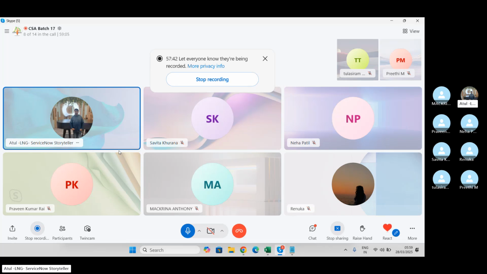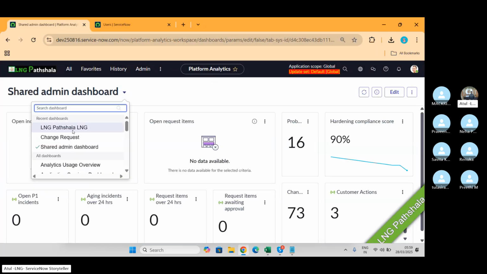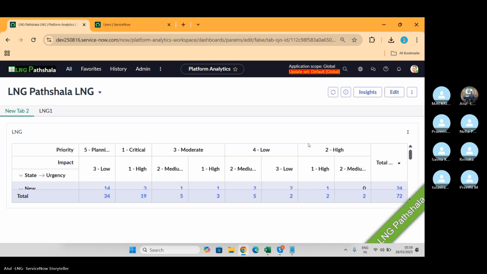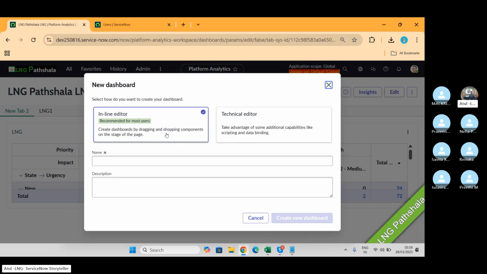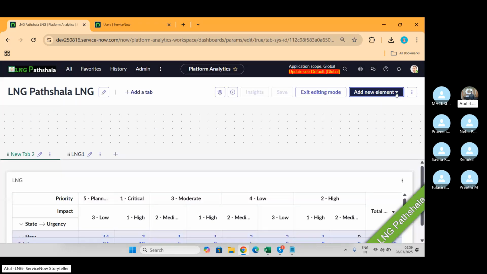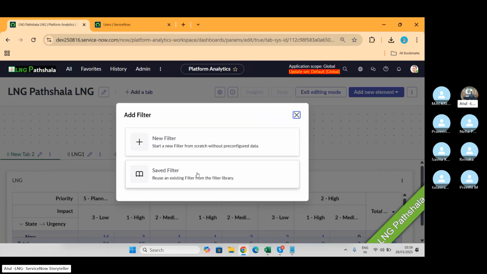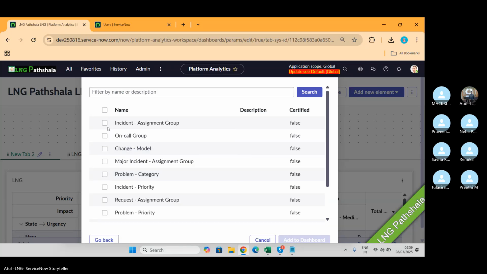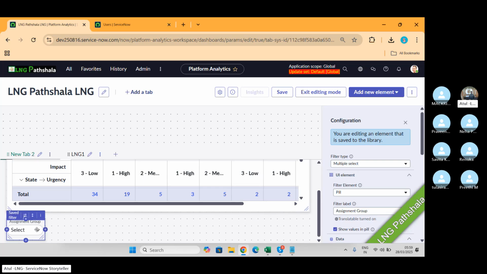Create at least 5 or 7 different types of reports. So go and create it, open it and create new. See, dashboard or additional capabilities, scripting and everything you want. Or I want to add, edit, add a new element. Maybe you want to add a filter, interactive filters. Add to dashboard. Look, they have come.